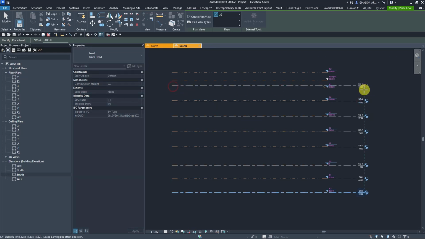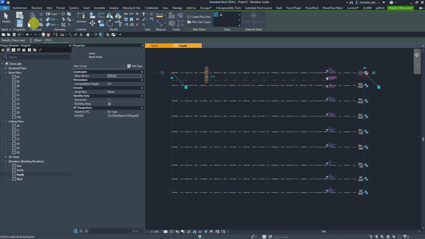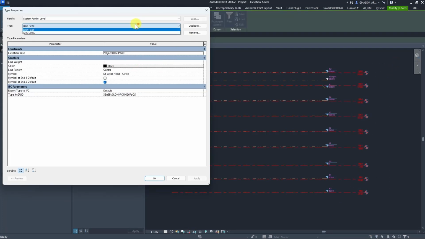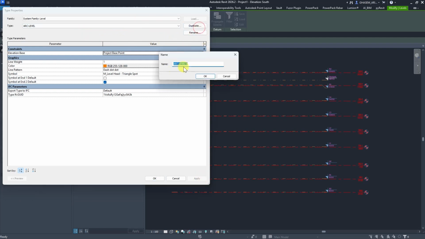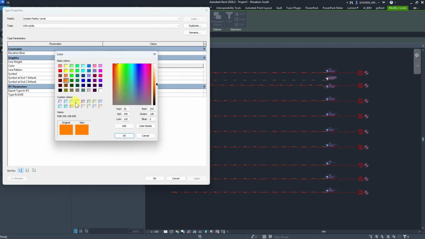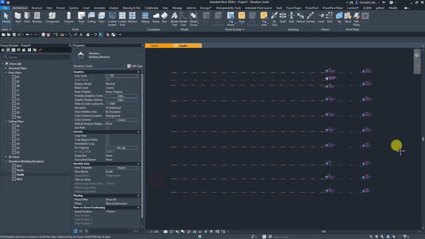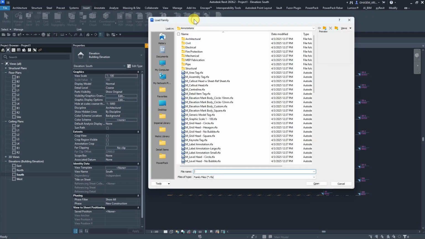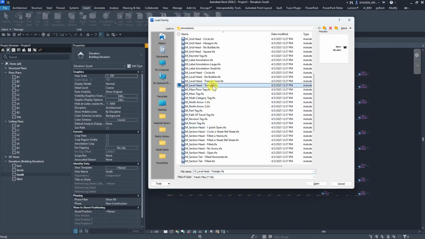Let me add all of them and the roof ones. Okay. Now, select them all and open up Type Properties. Give me another duplicate, and I'm just going to change the name to STR Levels. Now, for the color, give me a neutral one. This, for example. Now, we need to load another family for this. Something proper for structure.